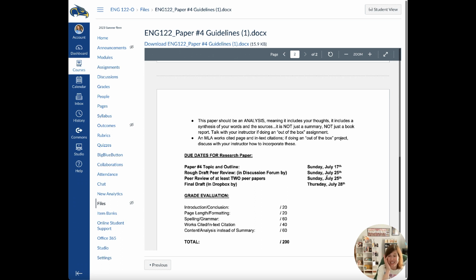Like I said, I've taught this class 10 years. Students do it every semester. Every time I teach it, they do it fine. So I know you can, but this is not the paper to procrastinate on. And it's 200 points, so it is a chunk of your class.